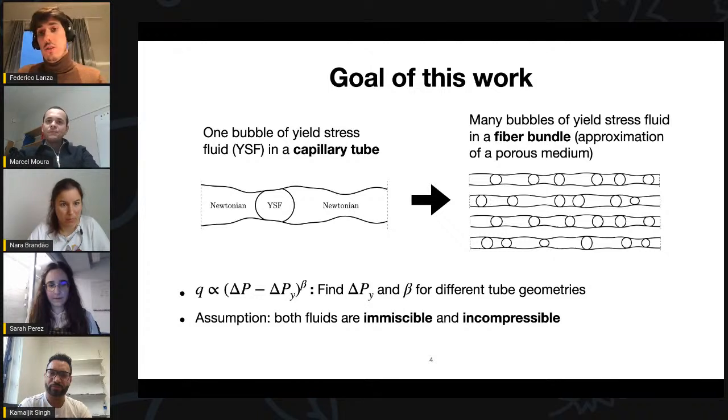Fiber bundle is a model made of several capillary tubes and can be considered a rough but still a starting approximation of a porous material, a starting point for further studies with more realistic porous models. Since we assume that the flow follows a power law of the difference between the pressure drop applied and the pressure threshold, our goal basically consists in finding a value for the pressure threshold and the exponent beta for different tube geometries.